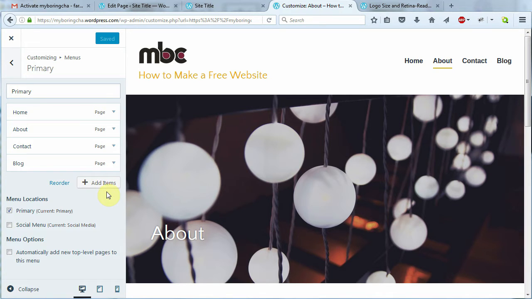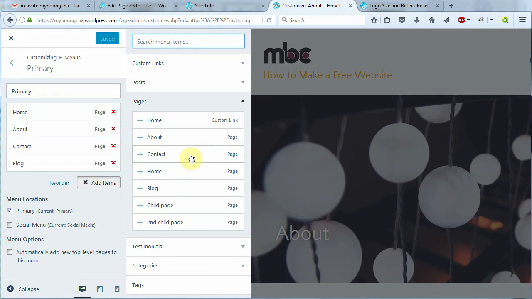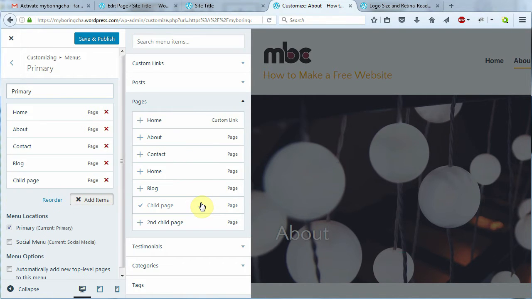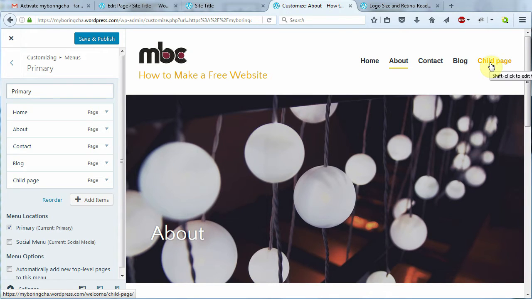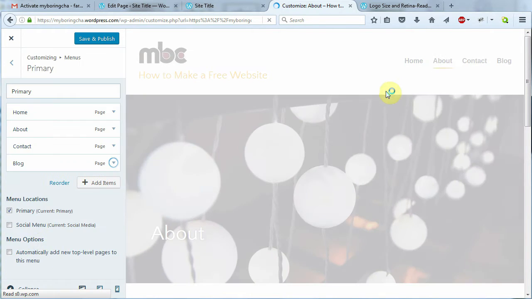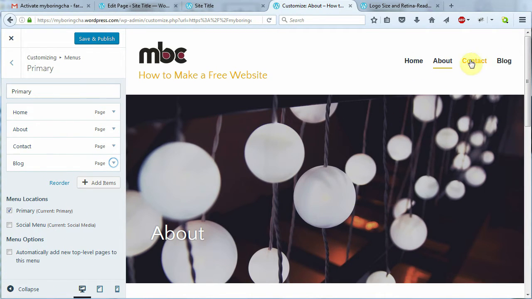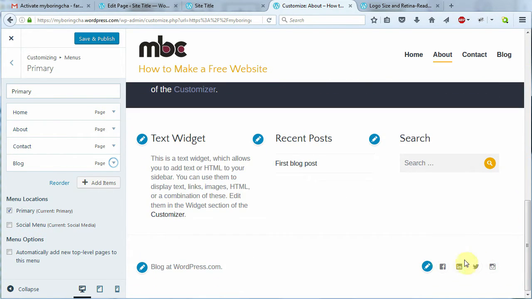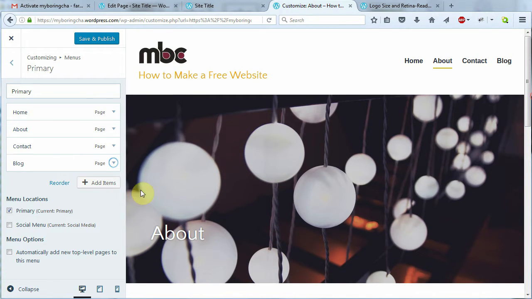Now, if we want to add items to the primary menu, we click Add Items. Say I want to add a child page. I click that, and then I look over here to the right, and there's the child page that I just added. Now if I want to remove it, I scroll down and I click Remove, and it's gone. This is the primary menu location. There's also the social menu location, and that is this down here. So for now, we're just going to leave this as is.